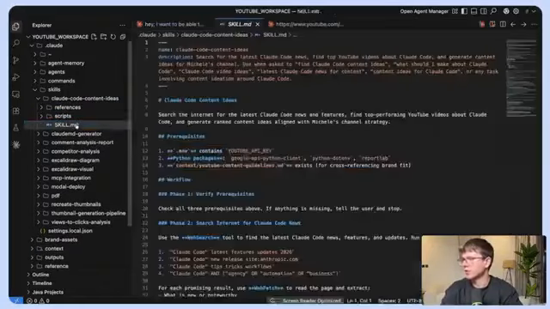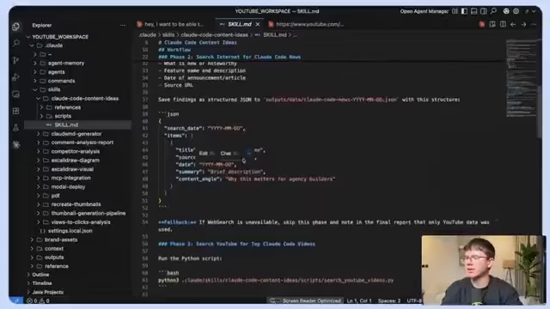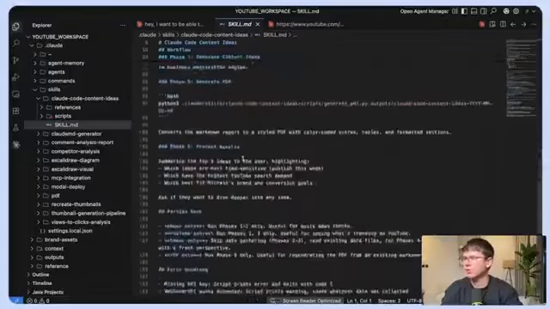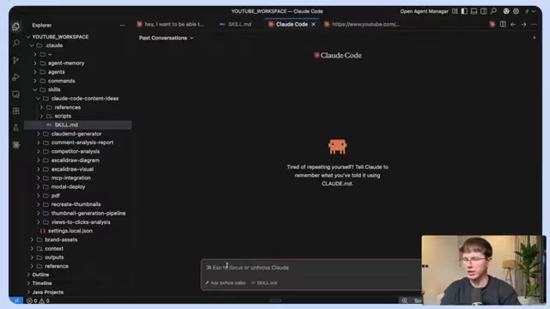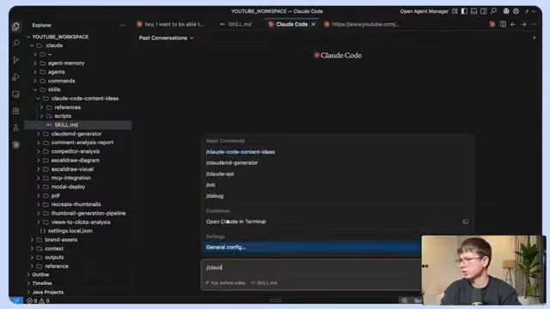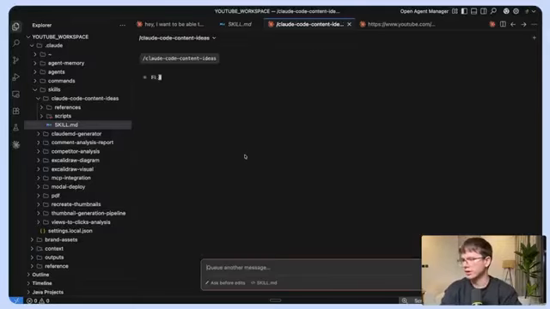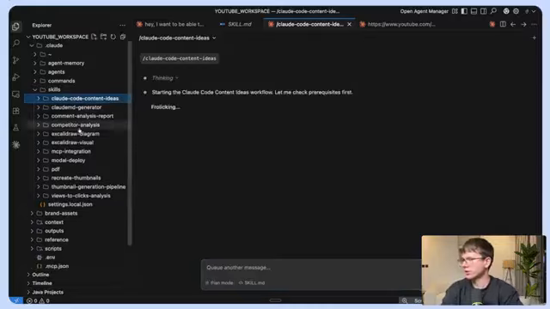And then it has the skill.md, which is the main document that explains to it exactly what we want to do. So with that said, I can go here and I can say /Claude content ideas. It also made a command, and the command allows us to find it easily. So I can press Claude Code content ideas.